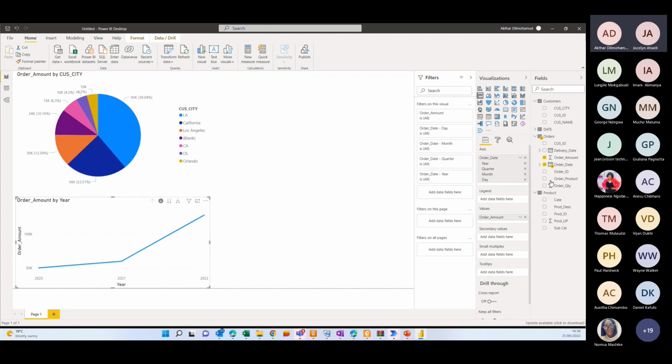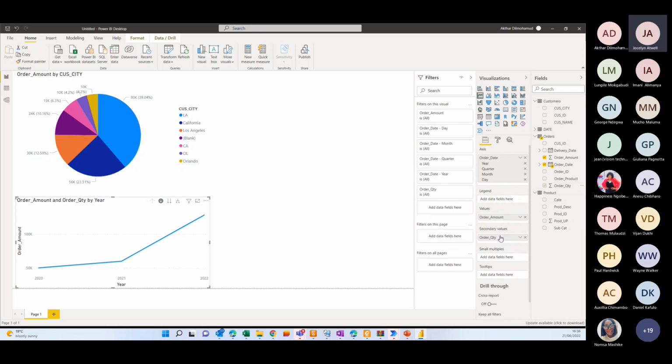So this is my first line, which is order amount. I can have a second line, which is quantity. Quantity by order amount. So it's very easy once you have the data to start building. It's just a question of selecting the visual and then plotting the different values.